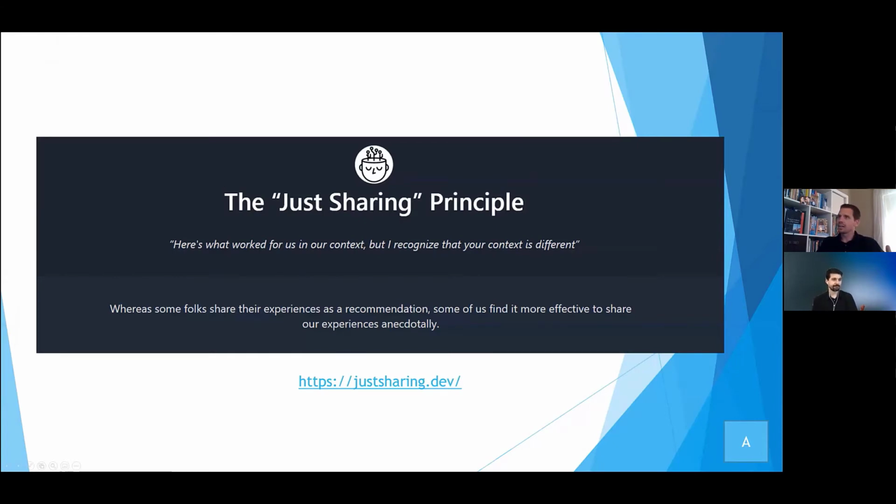Something we want to say coming right out the gate, before we start diving into what mobbing is and how it works with design, is the just sharing principle. Basically, we're not recommending anything here. We're just sharing our experiences. And the reason why we couch it that way is that every context is so different.